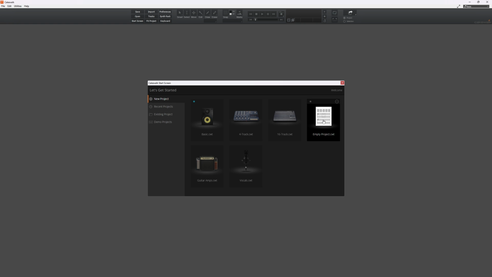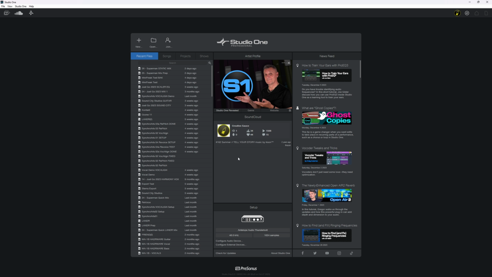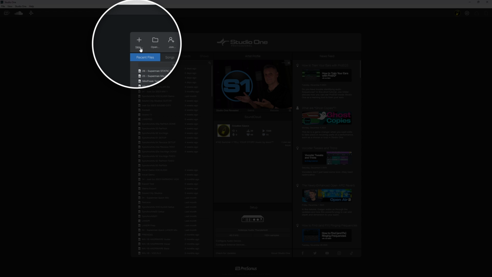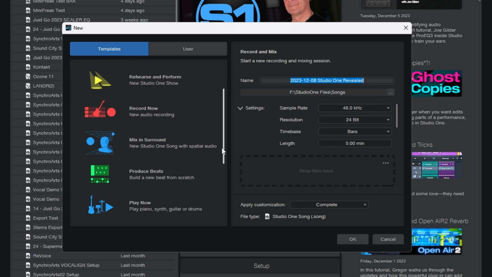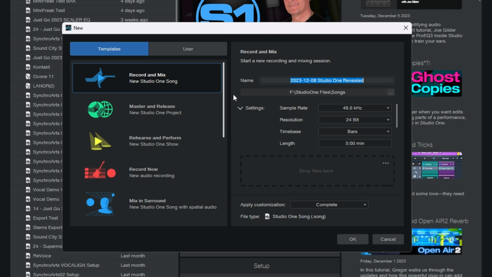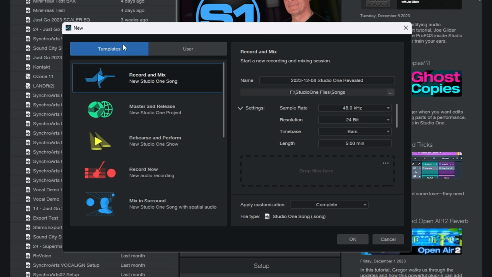So rather than create projects when we want to record a new song in Studio One, we'll go over there, you actually create a new song. And to do that, you go up to New at the top left, click on that. And just like in Cakewalk, you can see there's a number of templates available here, or indeed you can create your own user templates. You can see those here. I've got a few there. But if you just want to create a blank song, then you just select this first one at the top, record and mix new Studio One song. And then over on the right hand side, you'll give it a name.